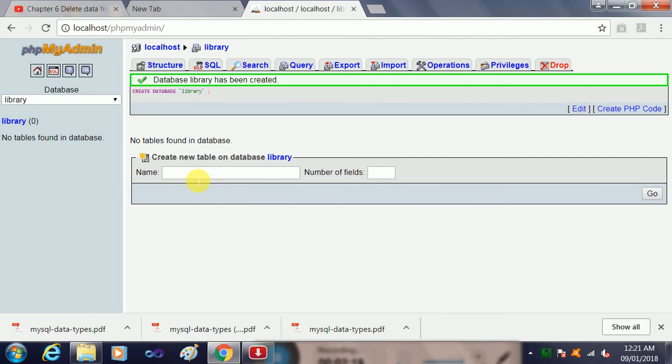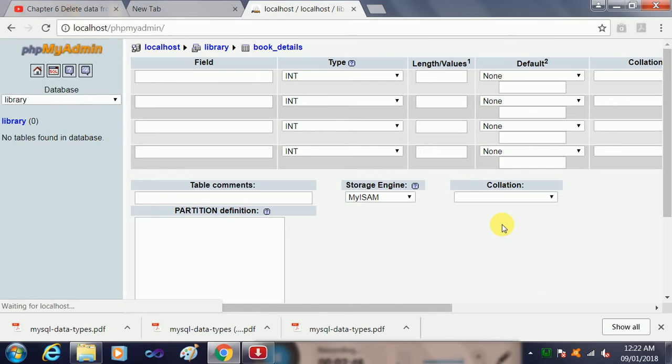Now suppose I want to create a table in this library database, then the option is given here. It is already selected, so I will give the table name book_details. For the number of fields, suppose I want to add 3 or 4 fields, I can give 4 here as the number of fields of the table. Click on Go to create the table.